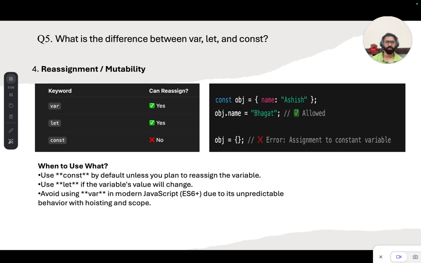Okay, hoisting in a scope. So you can go with let and const. If you see that the value of the variable is going to change again and again, then use let. Otherwise you can use const.